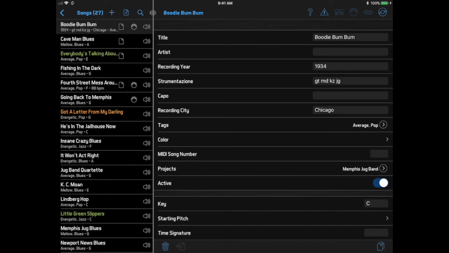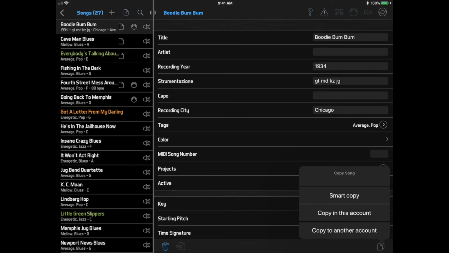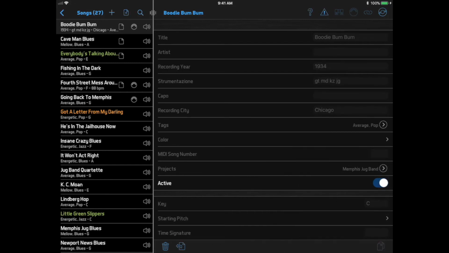I'm going to click the copy button at the bottom of the screen and select Smart Copy. And you'll see that now all the fields in the song are faded out. And this indicates that they're now pulling this data from the original song. But if I edit any of the fields, the edited ones become active, to show that this is unique information that I've added to the smart copy.